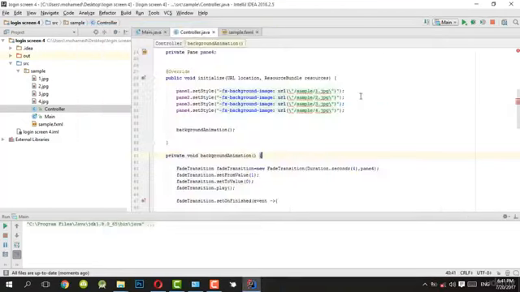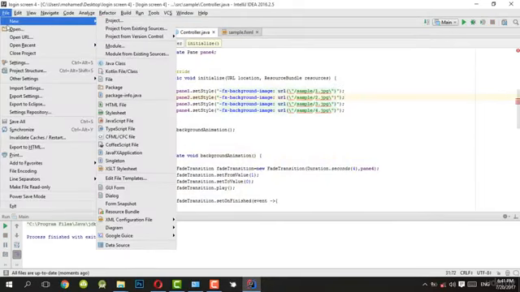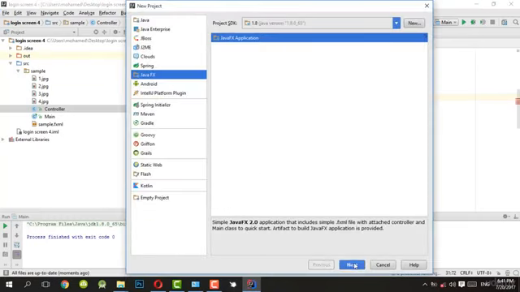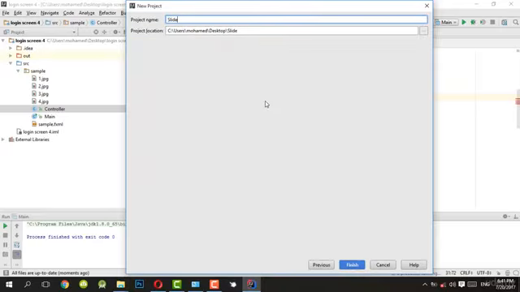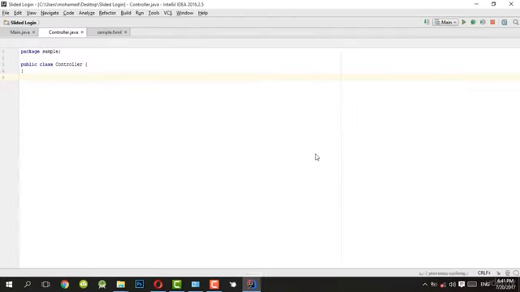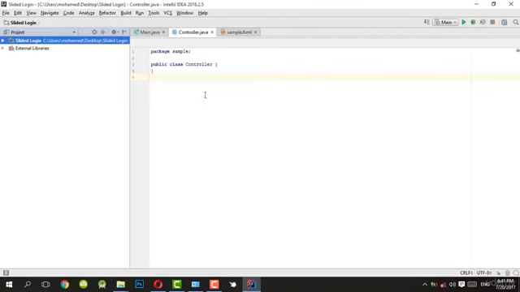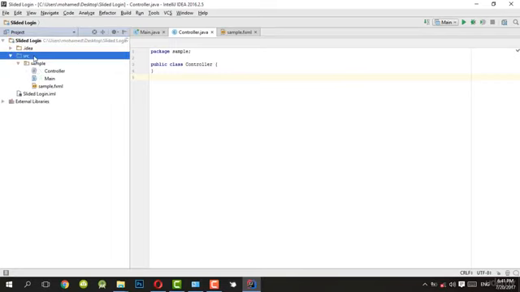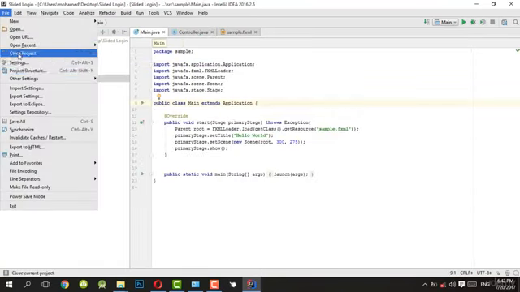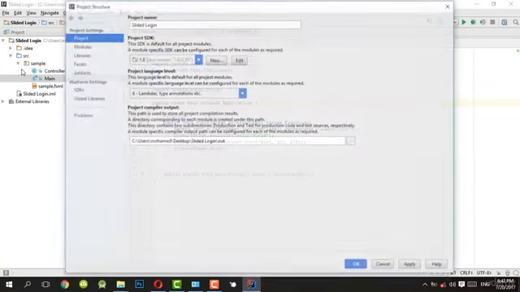Let's create a new project, a JavaFX application, and name it slided login. Finish this window, open this window, and open the main class and import the JPhoenix library.